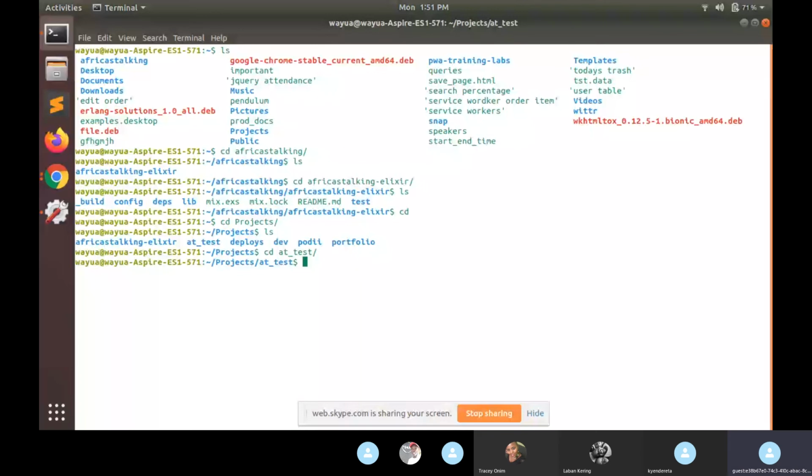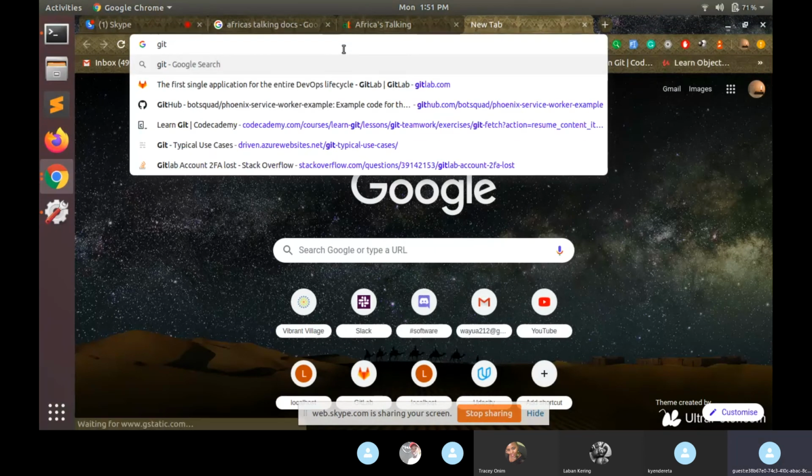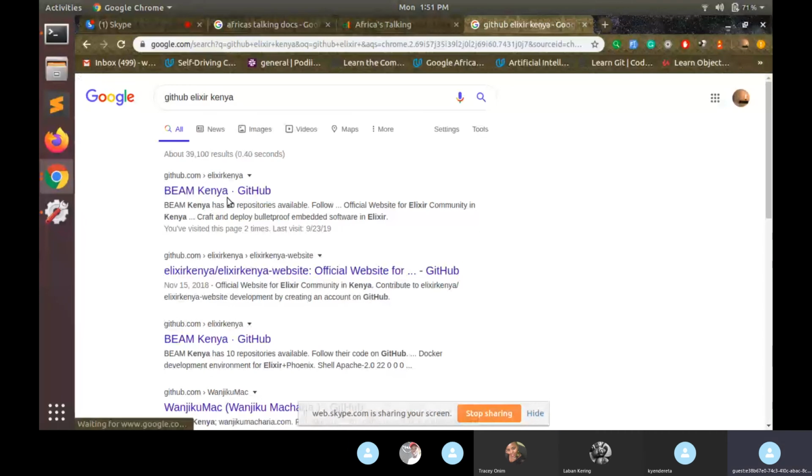If you go to Elixir Kenya on GitHub, there's actually documentation of how you can use the wrapper. So basically what we want is to have this application and we want this wrapper to help us do a couple of things. For example, when AT sends data to us, we want our wrapper to help us manipulate the data in the easiest way possible. We also want it, when a user responds with something, to help us generate a response which we will send back to AT.